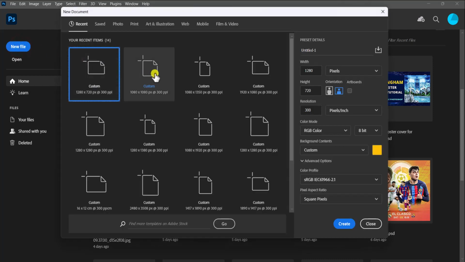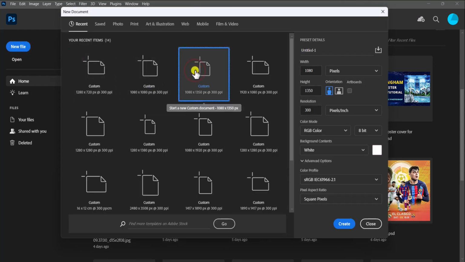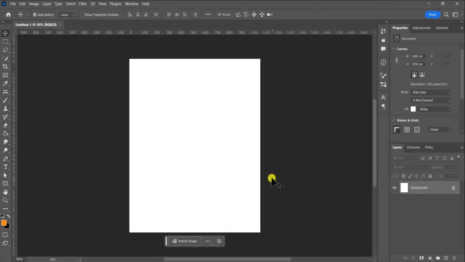I'll select this 1080 by 1350. You can set it here. If you don't have this, it's here because I've been using it before. Once they create, now we have a whiteboard setup.